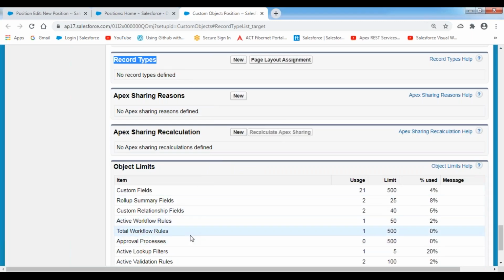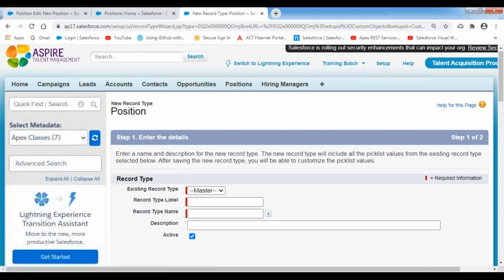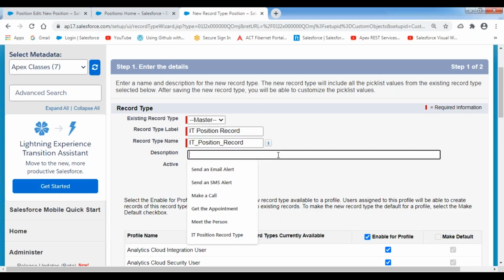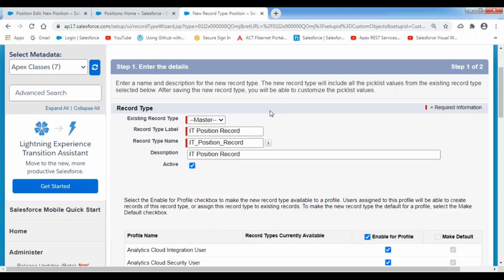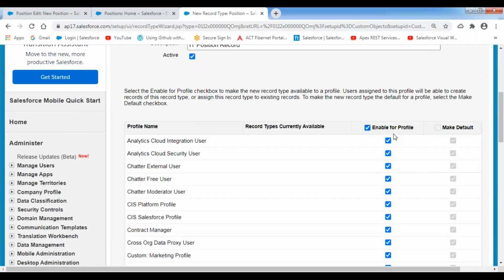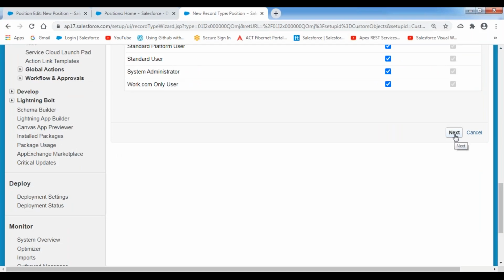Now I want to create the two record types. What are those? IT position and non-IT position record types. Click on the new button. I'm giving the record type label as IT position record, and the description also IT position record. Now I want to make this record type active. Make the record type visible for all the profile users. Click on the next button.